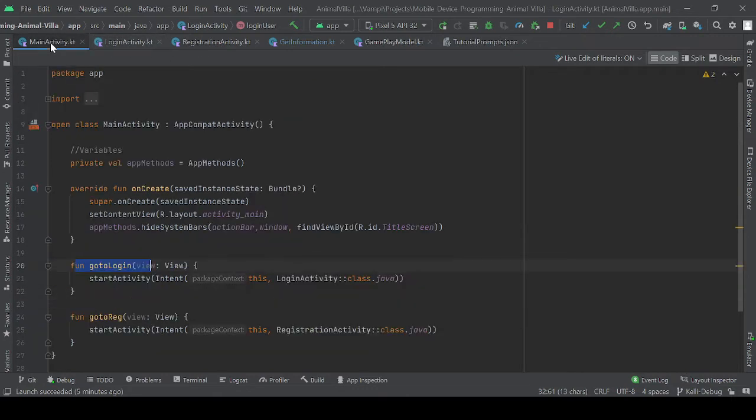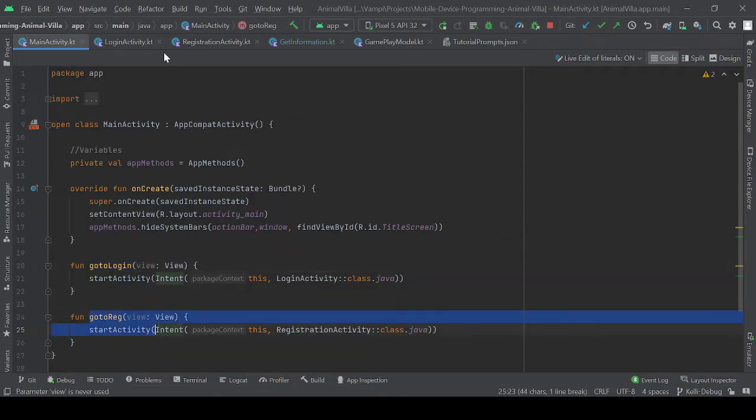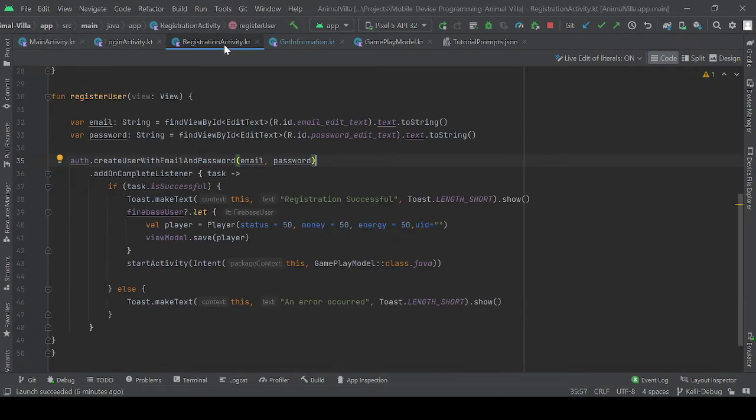If you were to click go to registration, it will pull up the registration page, and you are prompted to enter your email and enter your password twice, and then it saves that user to Firebase, and then it brings the user back to the main screen to log in again.